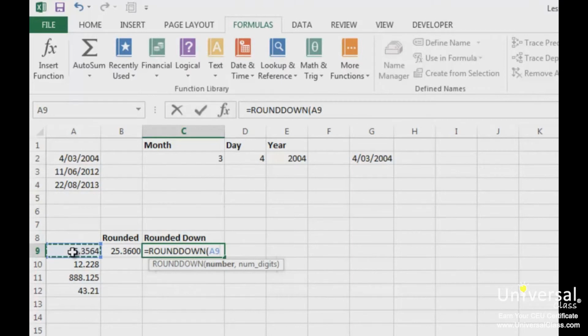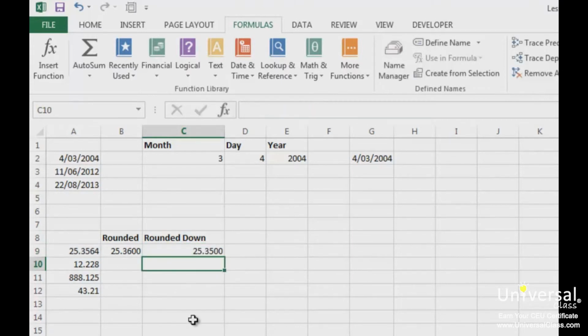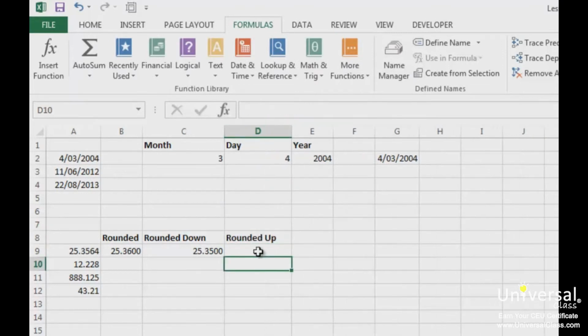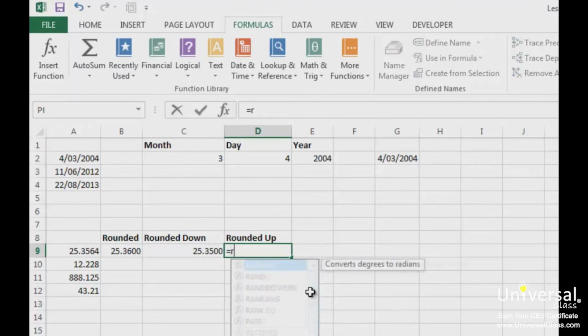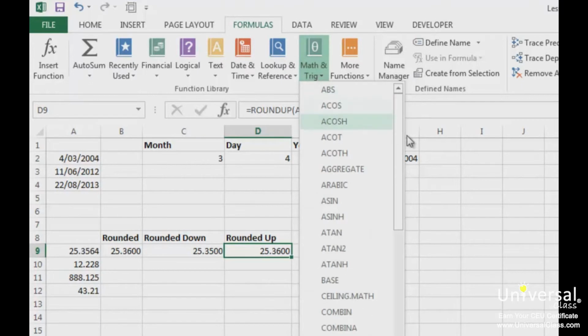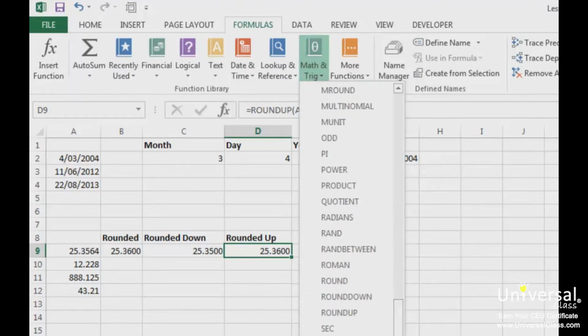This is our cell. And then we have 2 decimal places. Finally, let's round up. This formula is then called round up. As you can see, the formula has been rounded up. You can also find these functions under the Math and Trig section on the Formulas tab.